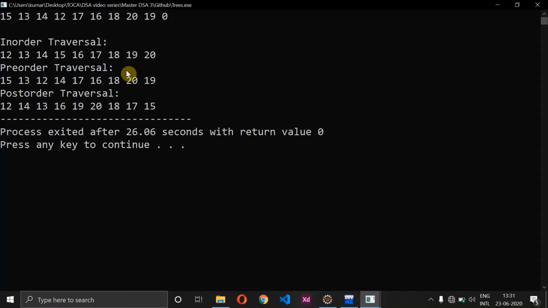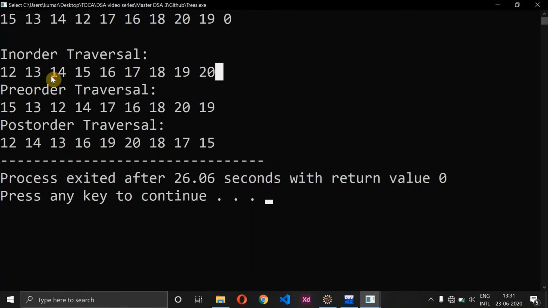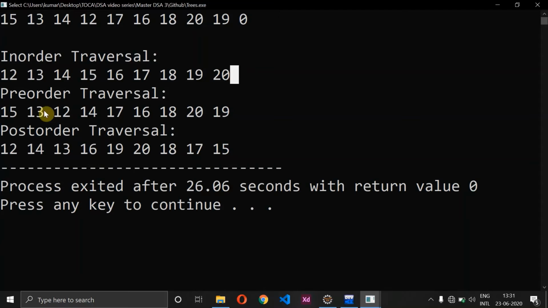So now see here, in order traversal we got everything in a perfect way, that is 12, 13, 14, 15, 16 up to 20, and in pre-order it should be root at first, right? So root is 15, after that my root will be 13, and of 13 we have inserted 14 and 12, so left and right is displayed. So now pre-order format is printed in a proper way.